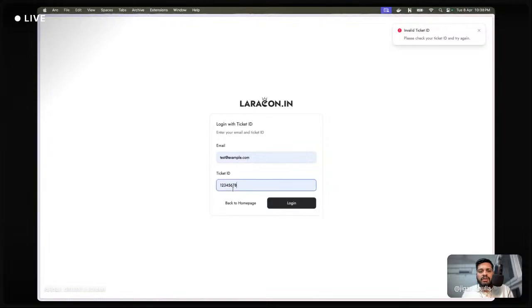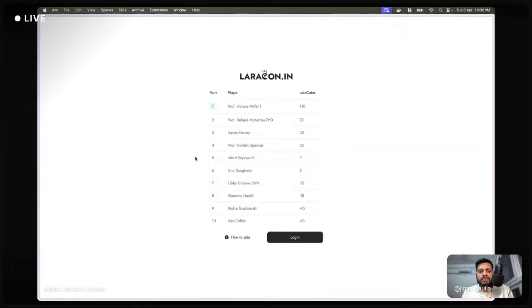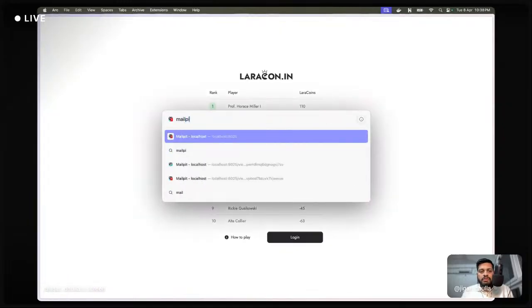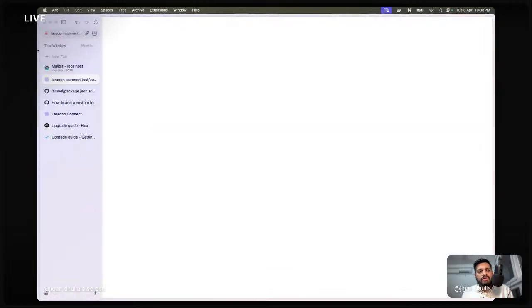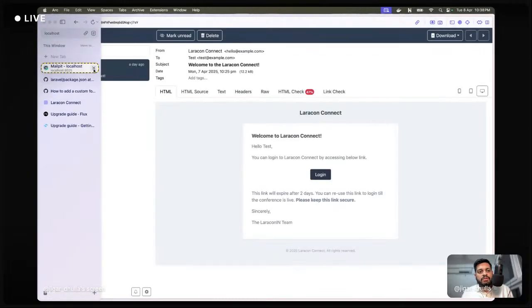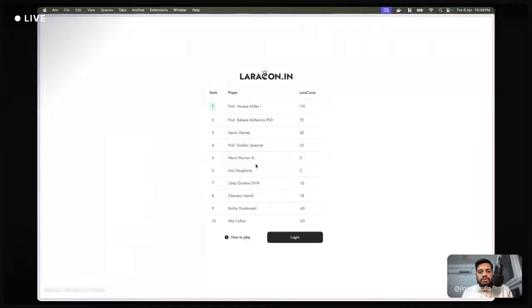Invalid ticket ID. Hmm. Mail should be unauthorized. Okay, I will take a look at that later.